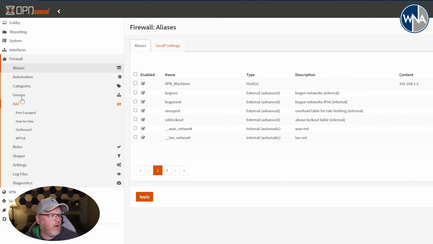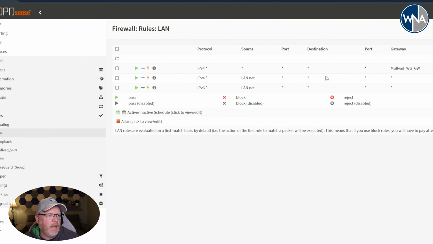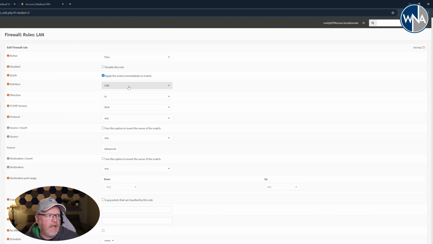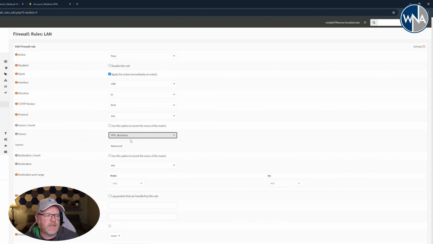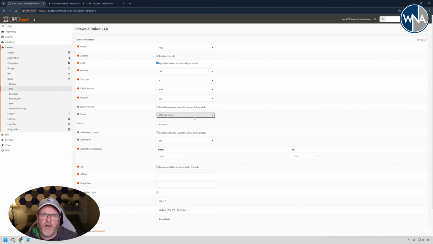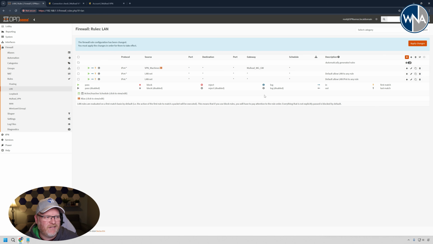We're going to go over to our firewall rules again. So firewall rules and then LAN. And within here, what we're going to change is we're going to edit this right here. And instead of saying that any traffic comes through here, so source, we're going to actually say VPN machines. So now what it's saying is anything within that VPN list of machines is going to get sent out over the VPN connection, if I can speak.